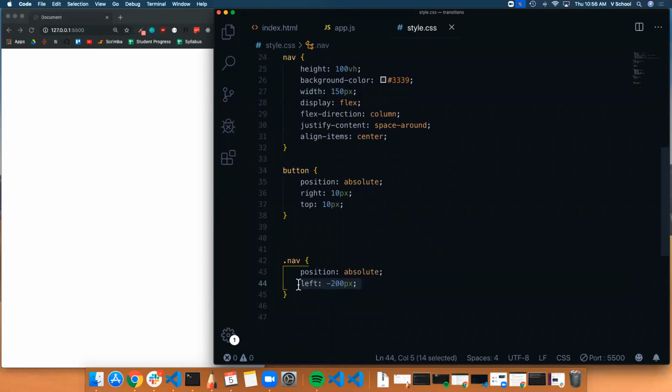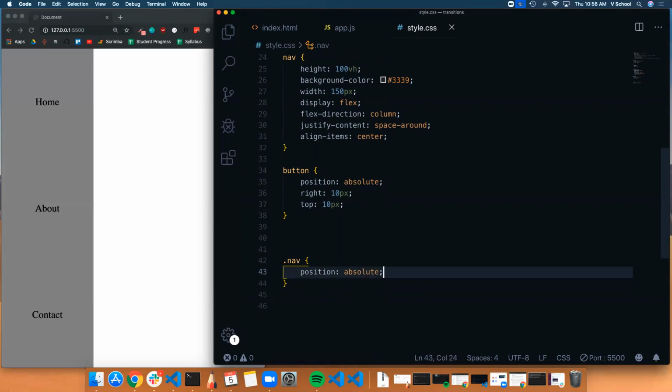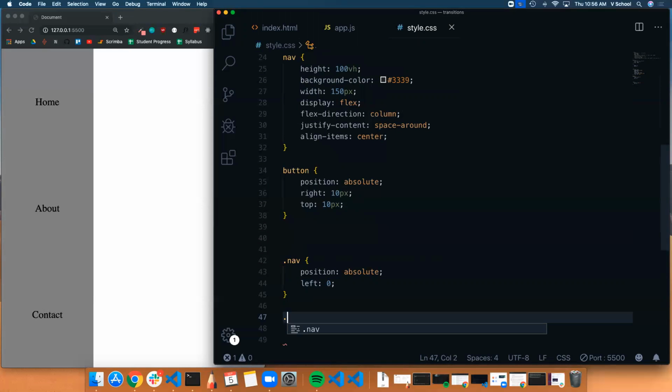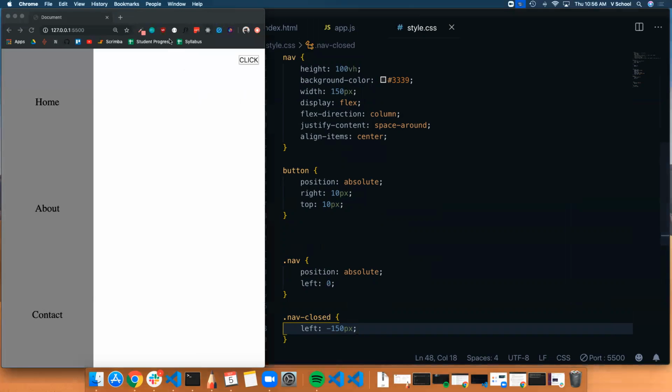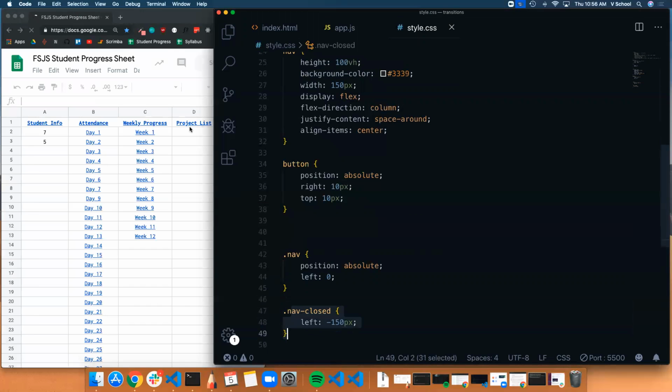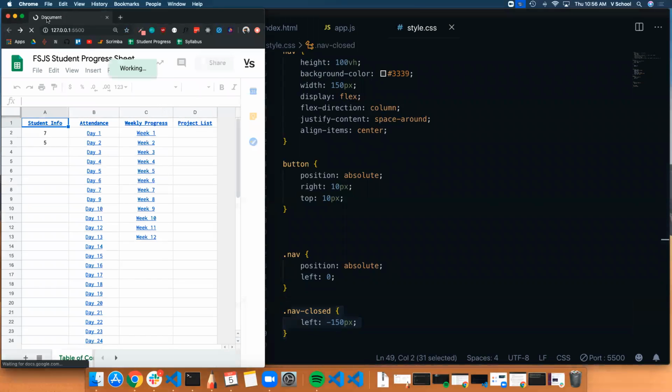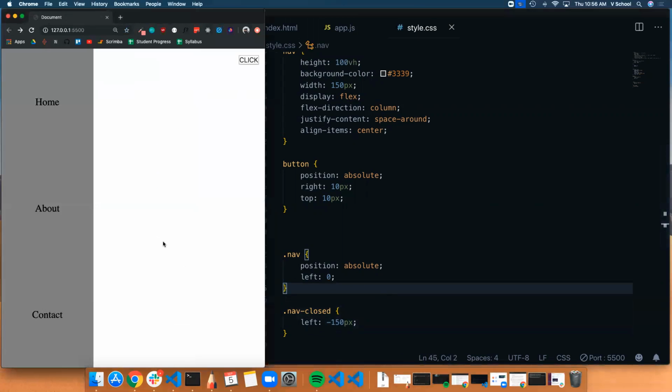How do I do that with JavaScript though? By default, the nav will be left 0. It's right where it is, sticking to the left side of the page. But I'm going to make another class here called nav closed, sorry. That makes the left negative 150 pixels. And now my job is to, when they click the button, add this class, okay? And when I click the button again, remove the class.